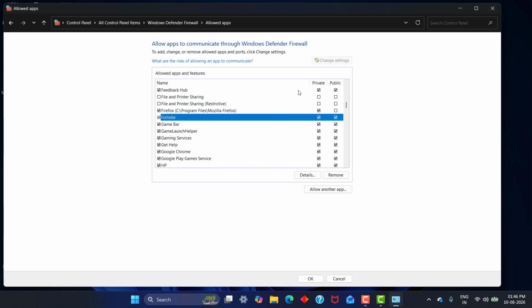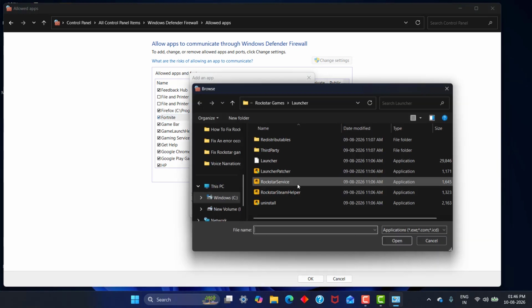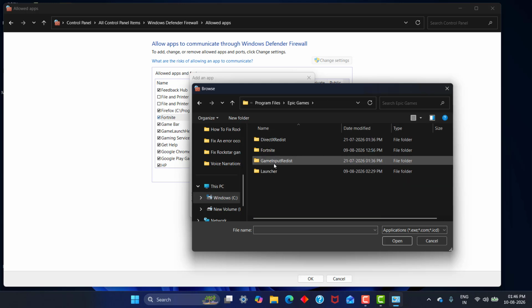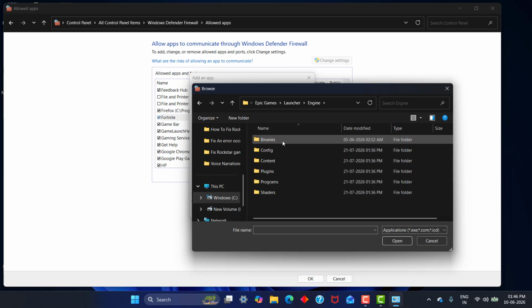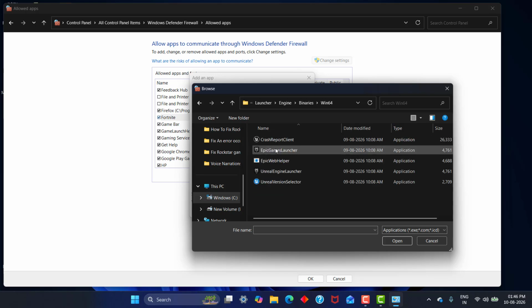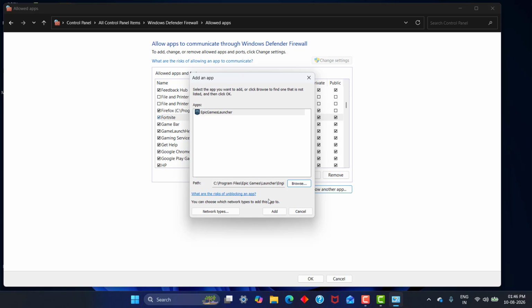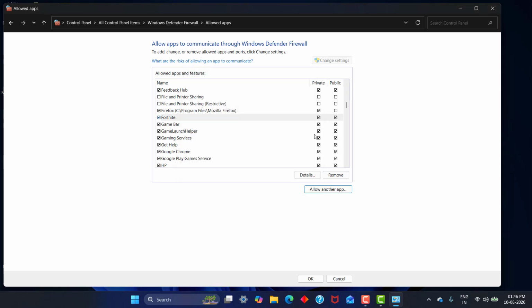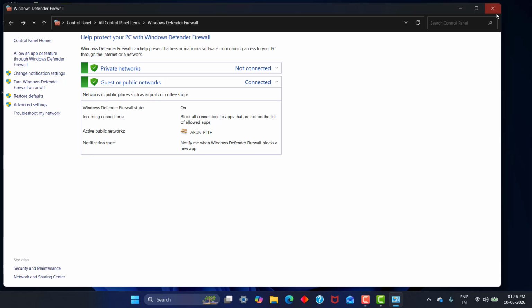If the application is not there, click Allow another app in the bottom side, click it, click Browse, go to C drive, Program Files, Epic Games. If you go to the Launcher folder, you get the Epic Games Launcher. If you go to the Fortnite folder, you get the Fortnite application. Click it, click Add in the bottom side. After enabling both private and public, click OK in the bottom side.